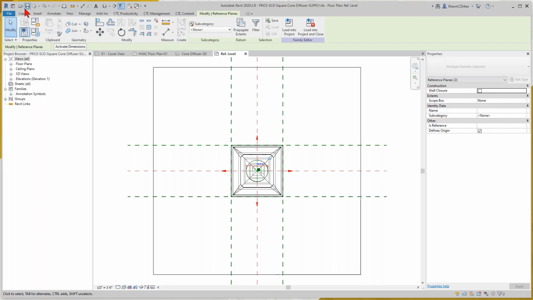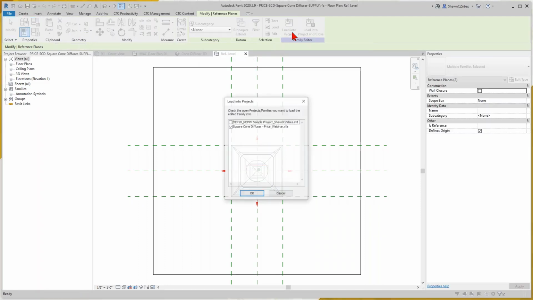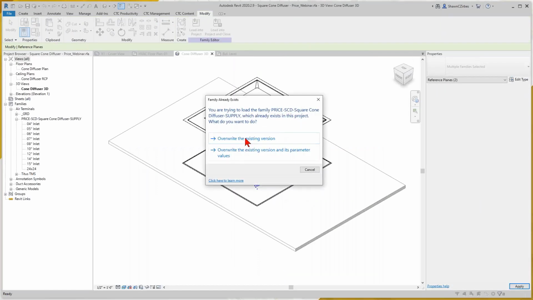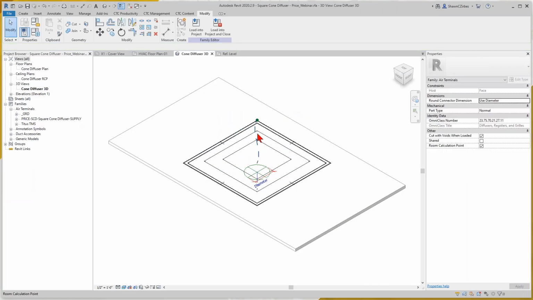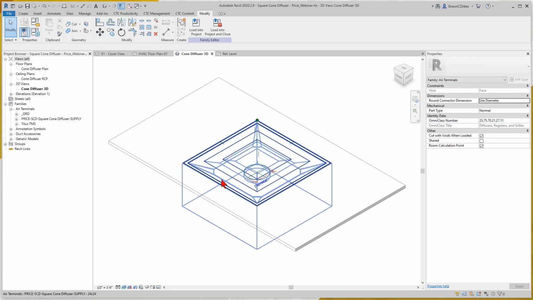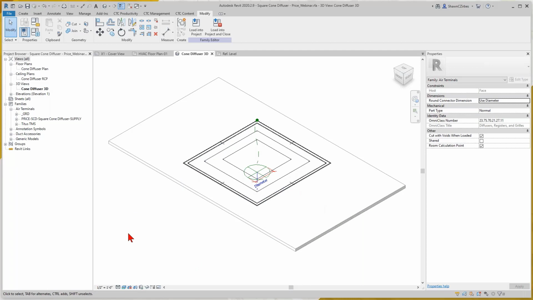I'm not going to save it because I don't care. What I am going to do is load this back into my project, right back into that Square Cone Diffuser, click OK, overwrite that existing version. I don't care about its parameter values, and we should see that thing slide right back where it belongs. Perfect. It's swapping it out in place now. I can 100% use this family in place of the other family.